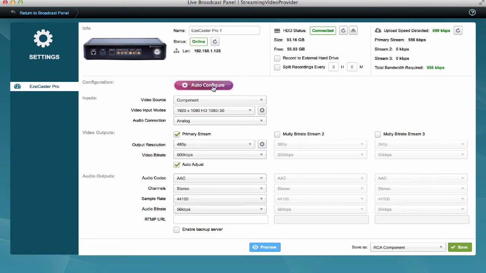We recommend clicking the Auto Configure button. This will detect your video inputs, video outputs, and audio inputs automatically if possible and available. Once the Auto Configure has completed, you can manually override any settings that you wish to do, such as the video source, video input modes, audio connections, which streams should be enabled: for single bitrate would enable one primary stream, or multiple for multi-bitrate streaming.